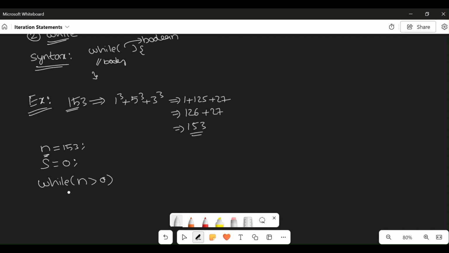So inside this while loop, I first apply the modulus operator to the given input number n: n modulus 10. How does the modulus operator work? It always returns the remainder, right?